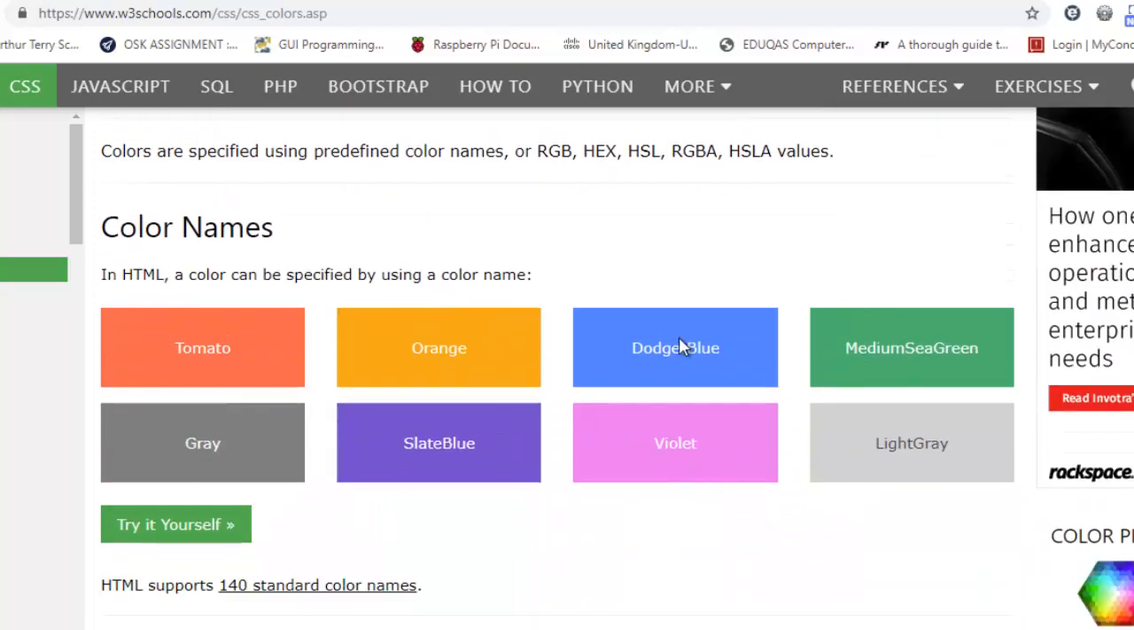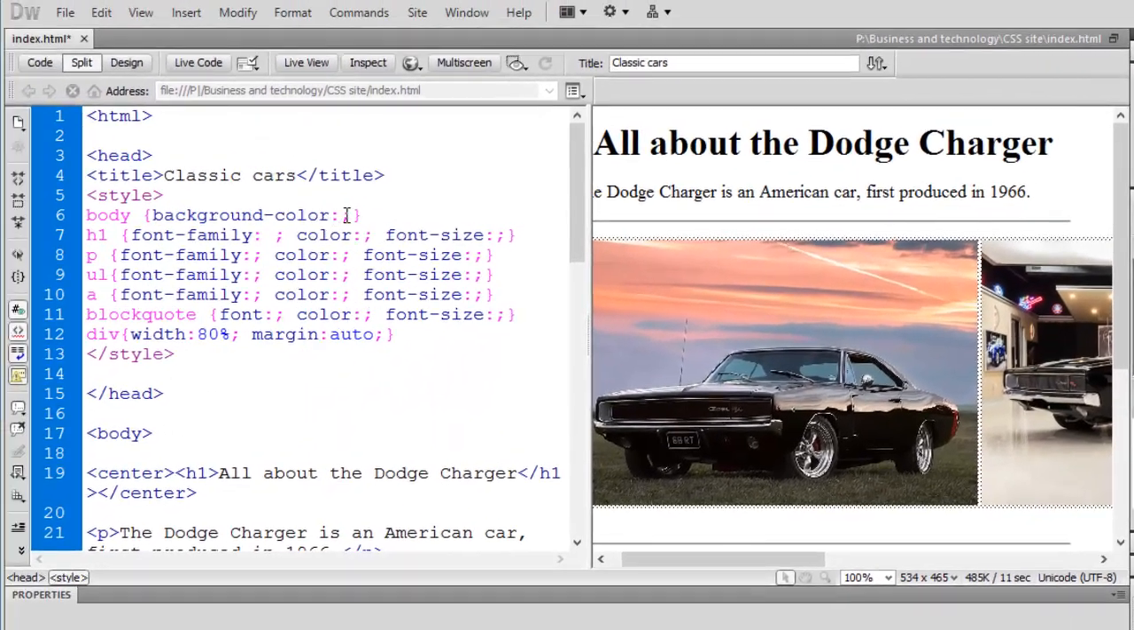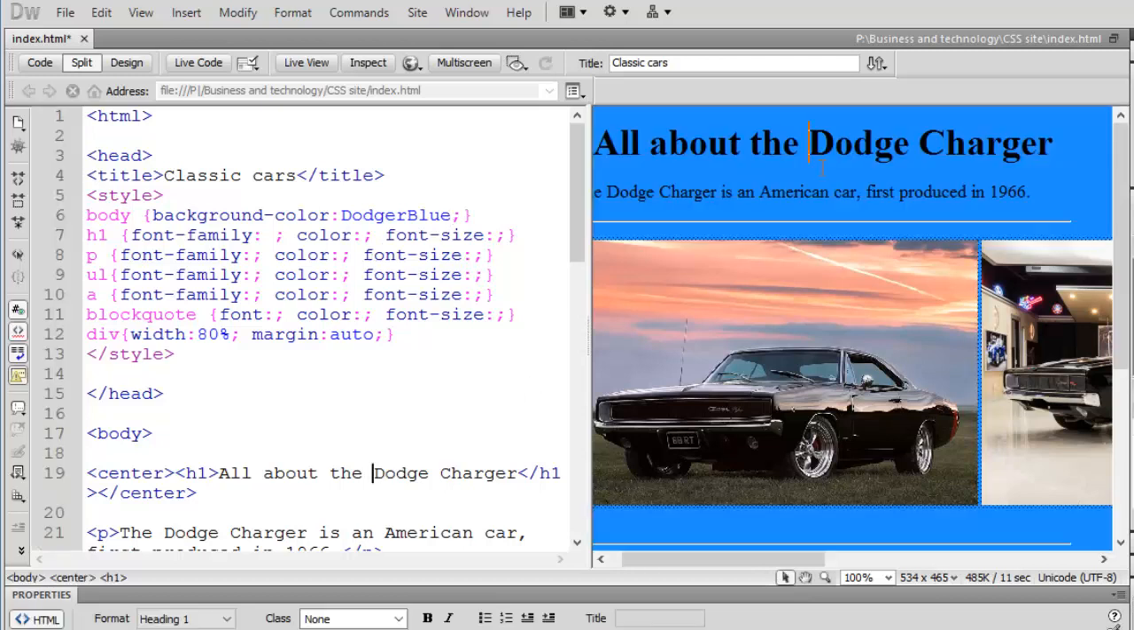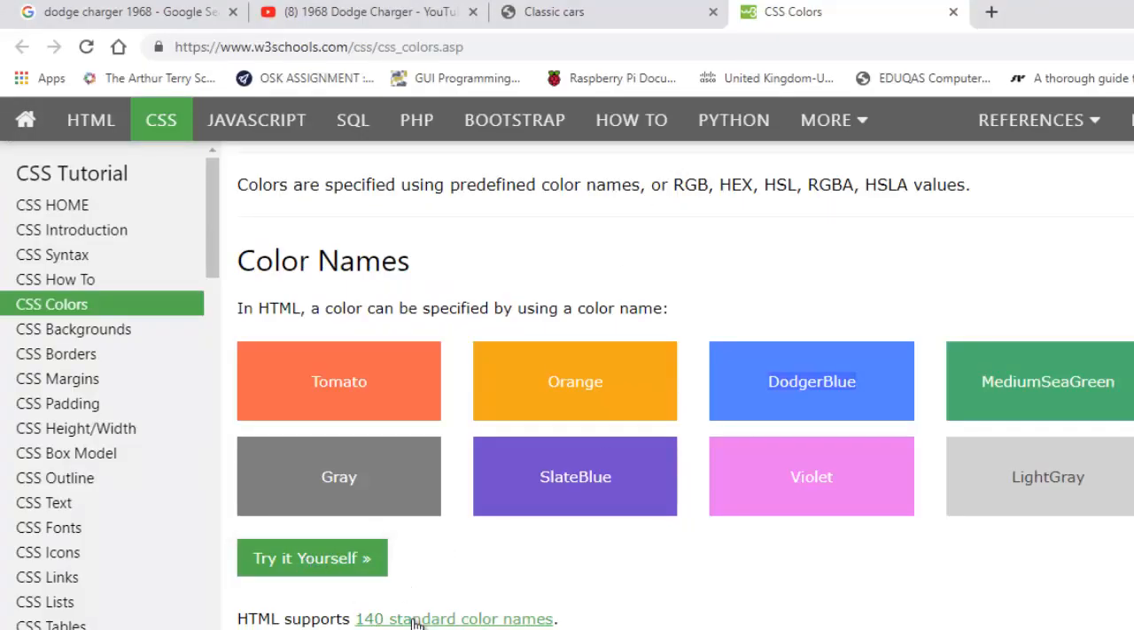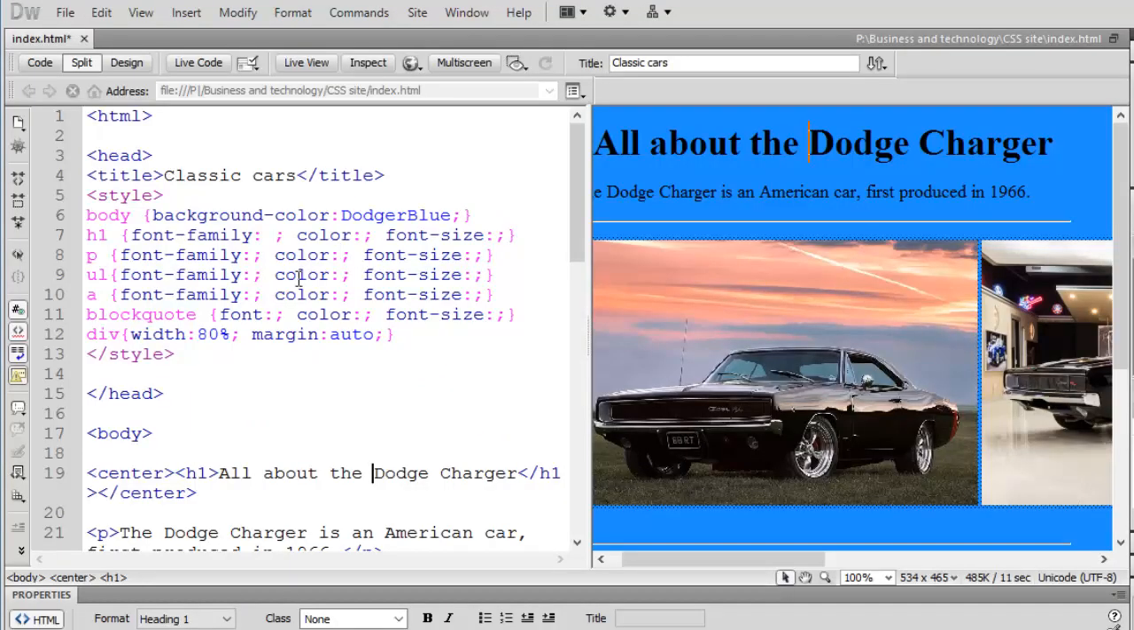Let's just choose one from here. So I'm going to go for Dodger Blue, and that's perfect. So Dodger Blue. So I'm going to copy the name of it, back to Dreamweaver, in between the colon and the semicolon there, background color, paste Dodger Blue, and then over here, you can see it's added the blue to it. So choose whatever color you want from that list. There's others as well, and just paste the name into that bit there.